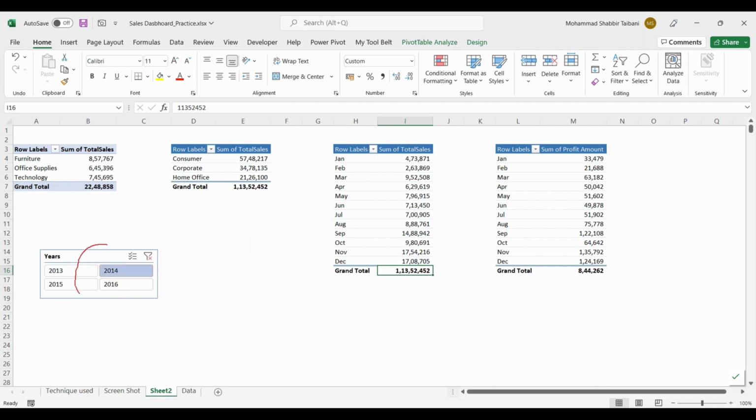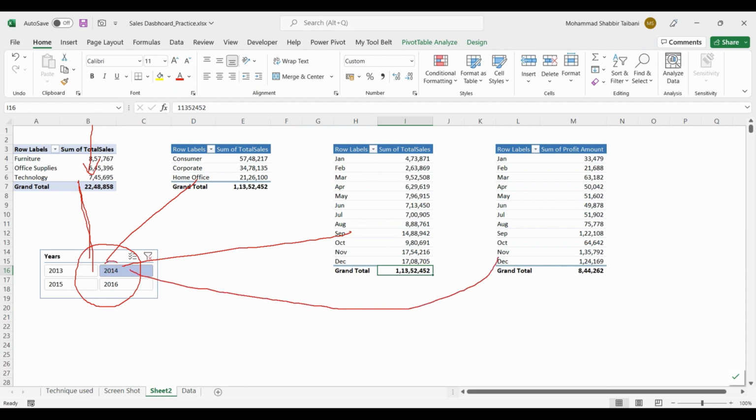Because when we created this slicer, our cursor was on this table. Remember, when our cursor was on this table, it was connecting to this table. But we don't want only this one. We want to connect this one, and this one. So when the user clicks on 2014, he'll be able to see information for the different categories, segment, month for year 2014. How can we do that?